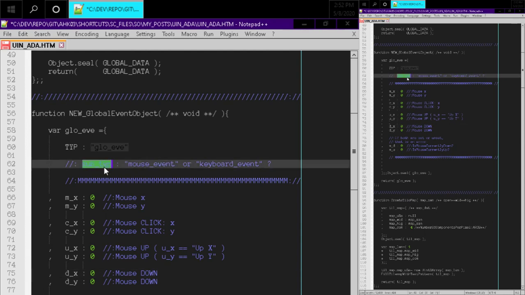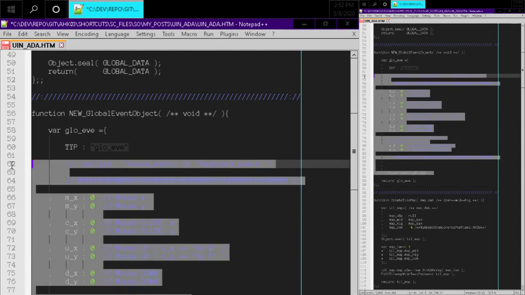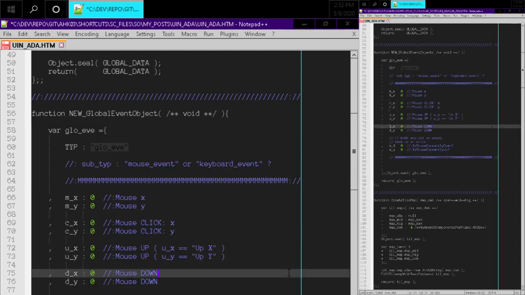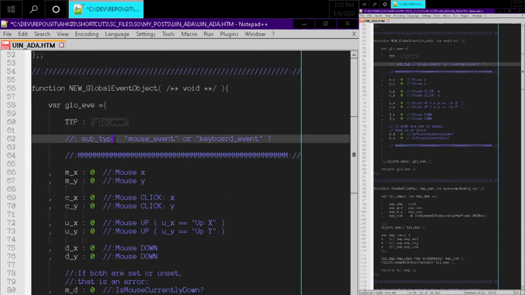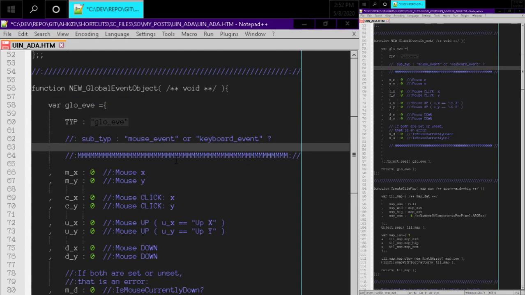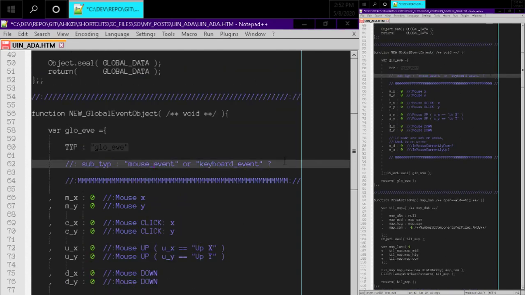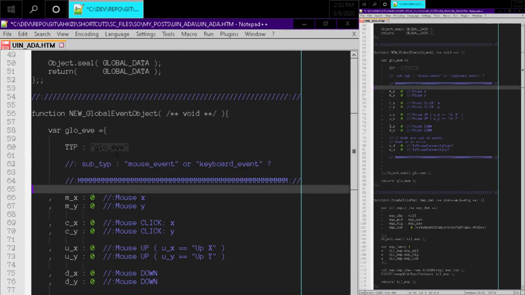I have a thought of having a subtype where we know if this object currently represents a mouse event or a keyboard event. But if you have a keyboard event handler and a mouse event handler, why would you need to know that subtype? I think that might just be a little bit of extra detail that's not needed. So I'm just going to make a note here that I'm kind of thinking about that, but maybe hold off on that for now.